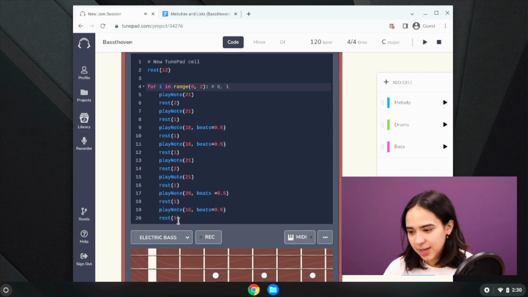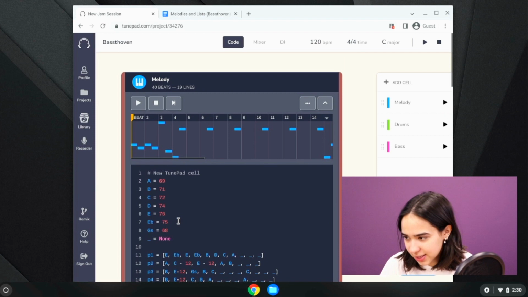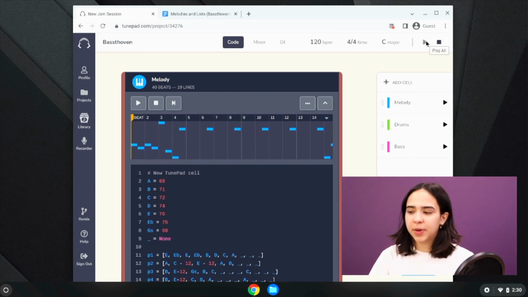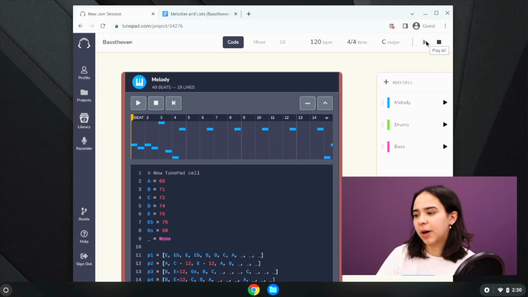Okay, awesome. So now if I play all of the elements together, for each instrument, we can just play the big play button at the top and it'll sync all of them up, and this is what our whole project sounds like.